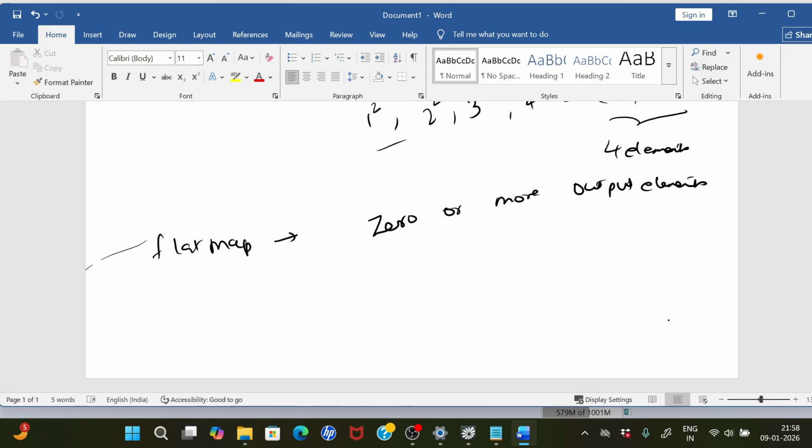A flat map can produce multiple output elements for each input element. Similar to map, flat map also transforms the data, but the difference is that you can have more than one output for each element. Okay, so map is a one-to-one relationship between the input and output, whereas flat map has a one-to-many relationship. So this is the basic difference.